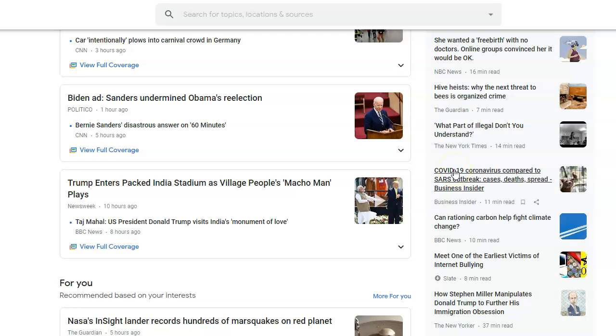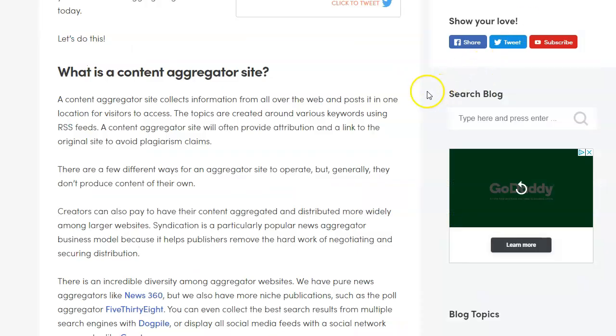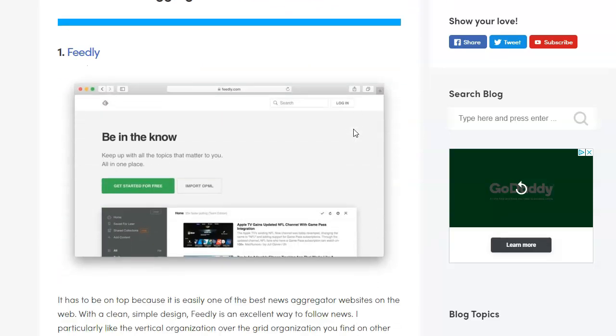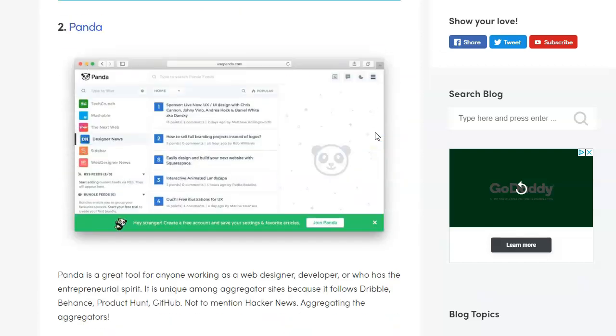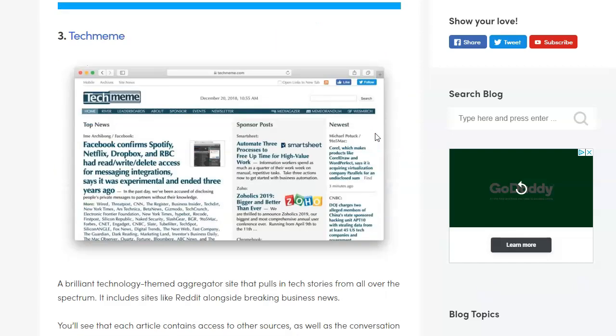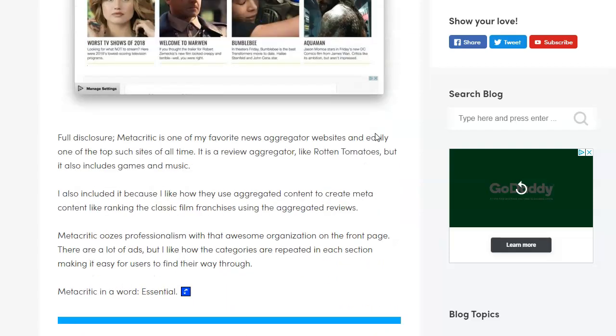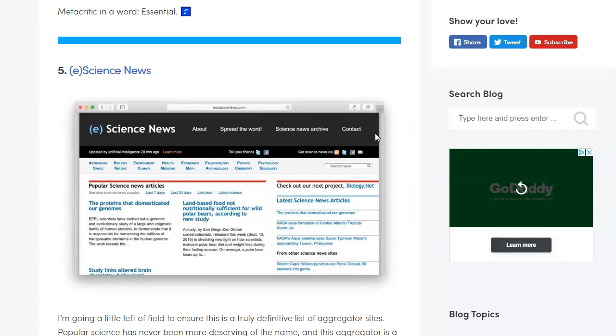Now, you have to watch out with Google, because you're reading news that Google has picked for you. But there's a lot of news aggregators that you can use, and that can be a good way of getting the news. Feedly is one. Panda is another, TechMe for tech news. There's a lot of aggregators that have specific news topics, like Metacritic for movies, or eScience News for science.